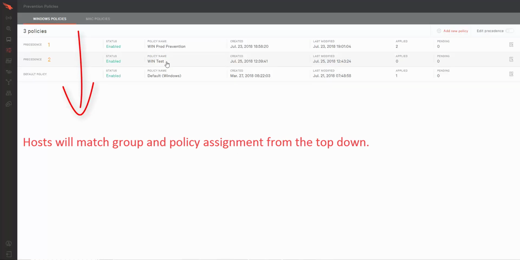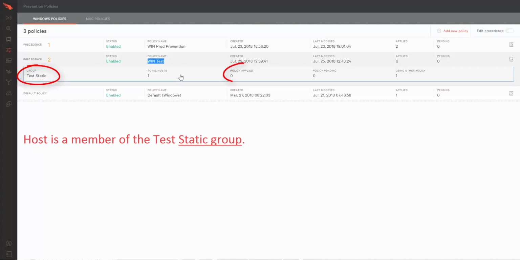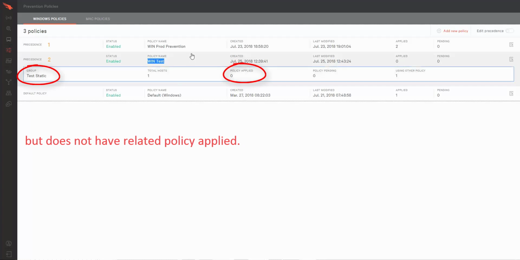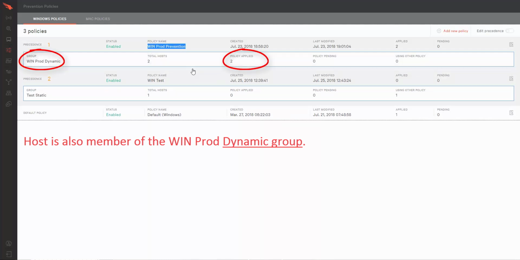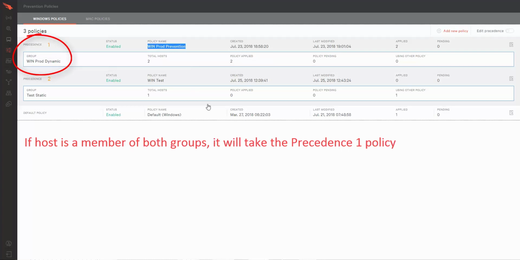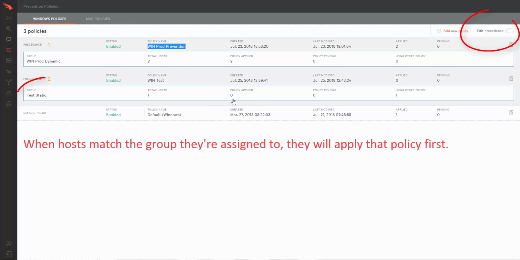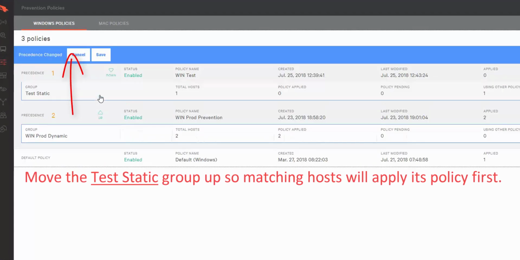Let's use our static test group and see how the static test policy gets applied using policy precedents. Our workstation is a member of both the test static group and the Windows production group. Right now, the Windows production policy is applied to the system because the host matches the WinProd dynamic group first and so applies the assigned policy for that group. If we want to apply the WinTest policy, we simply move the test static group up to precedence 1, so hosts matching that group first will assume the corresponding policy.